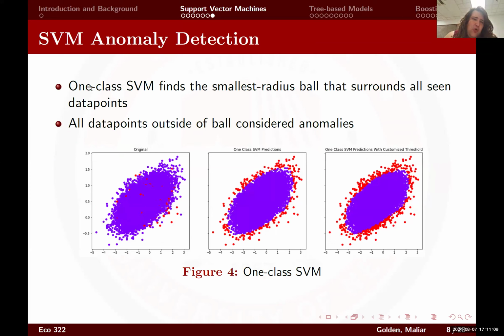So SVM is also valuable for anomaly detection. One-class SVM is a common algorithm to find the smallest radius ball that surrounds all data points. All data points outside of the ball are considered anomalies. So you have this original data set, and maybe there are some anomalies in there, maybe there weren't, but you take that data set as the real data set, and everything outside of it is an anomaly.